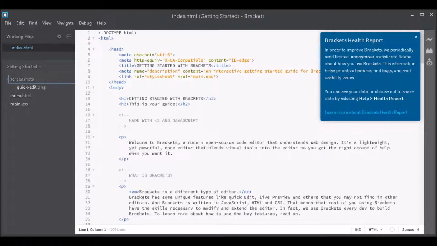Edit menu, and then undo is the usual Control plus Z. Redo is Control plus Y. Cut is Control plus X, the usual command. Copy is Control plus C. These are standard Windows commands.